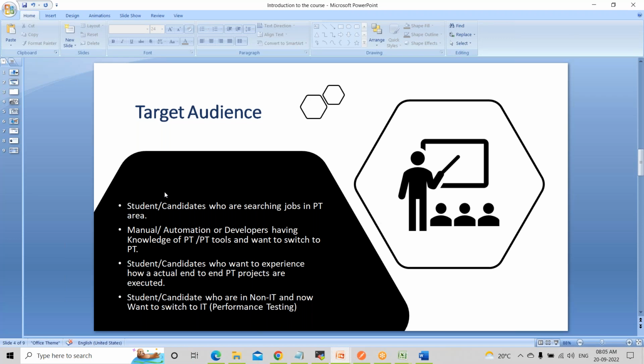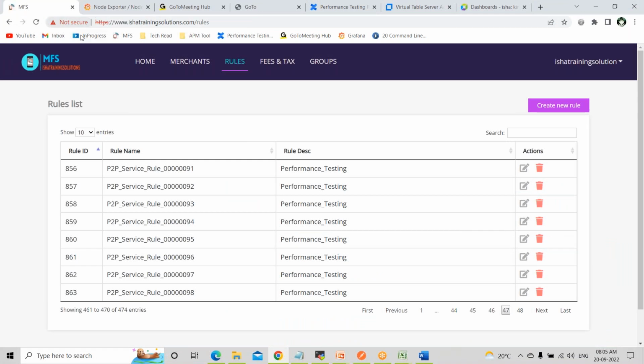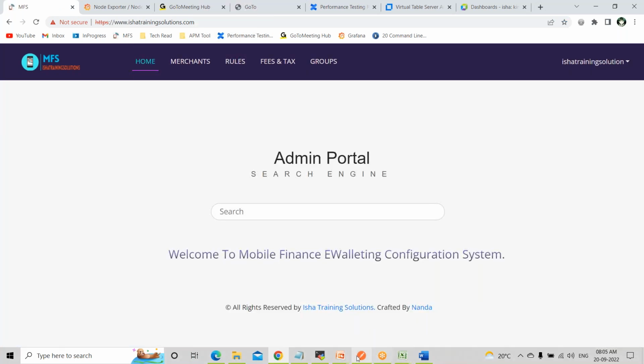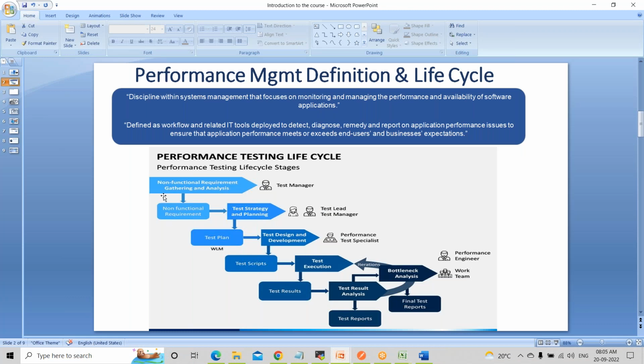So here we have an application which is ishatrainingsolution.com. We'll be doing a project on this application, from NFR gathering to strategy, planning, and plan development, then creating our own test plan, then doing test design, transition flow document development, then workload modeling, then script development, execution.